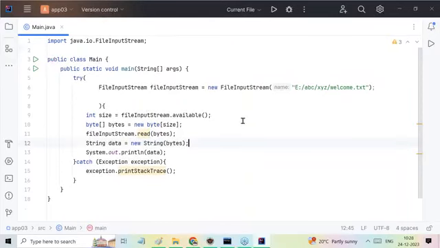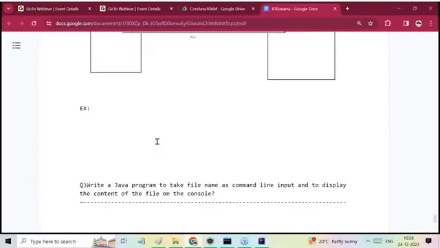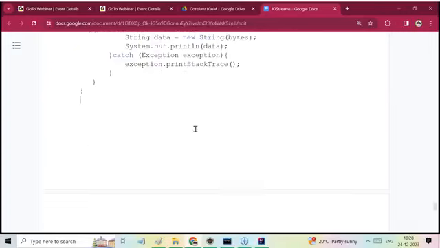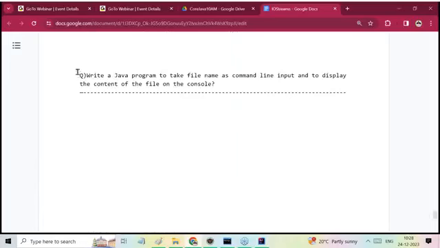This is the data that I am getting here. Let me copy this example. Now let's move on to the example that we have there. This assignment here I need to complete. This content here we have to do.